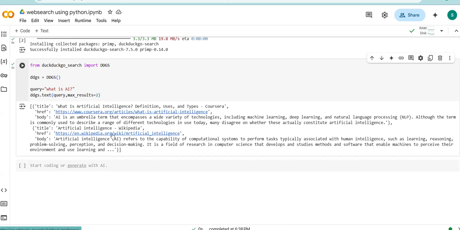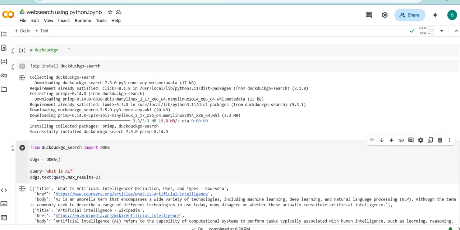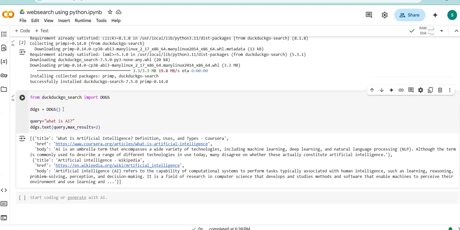We got a response from Wikipedia, and from the Coursera organization we also got a response from the article they published. So like this, you can implement web search in Python for free by using DuckDuckGo search. First, install duckduckgo-search, then create an object for DDGS that you imported from it, and just use the dot text method, provide your query, and pass how many results you want, so that you get that many results related to that particular query.